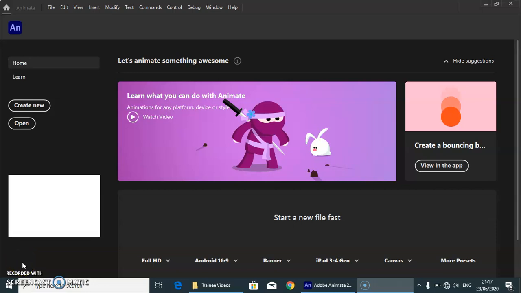So when you open up Adobe Animate, which used to be called Flash, so sometimes I might call it Flash, you'll see a screen like this. So we want to create a new animation, so we click on Create New.